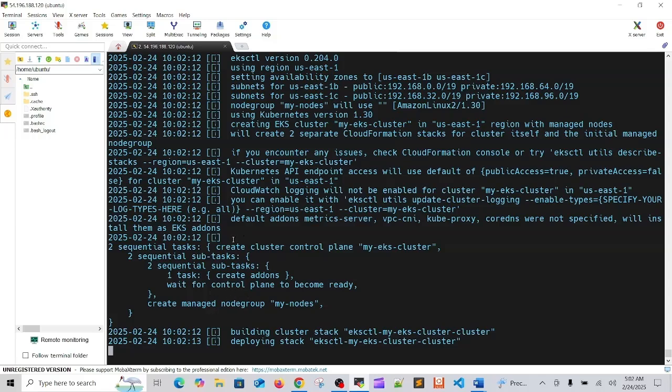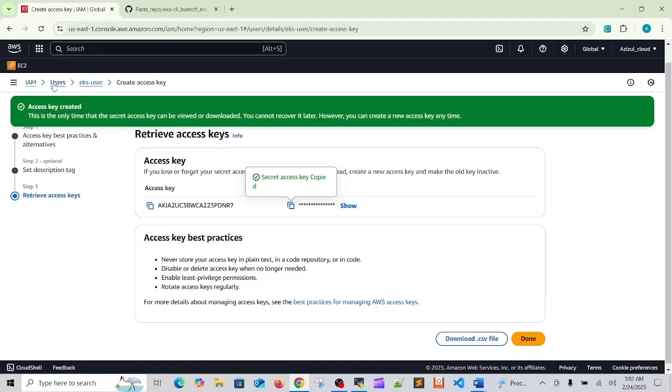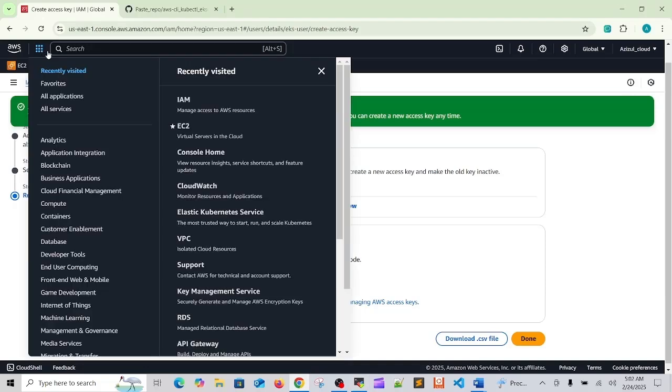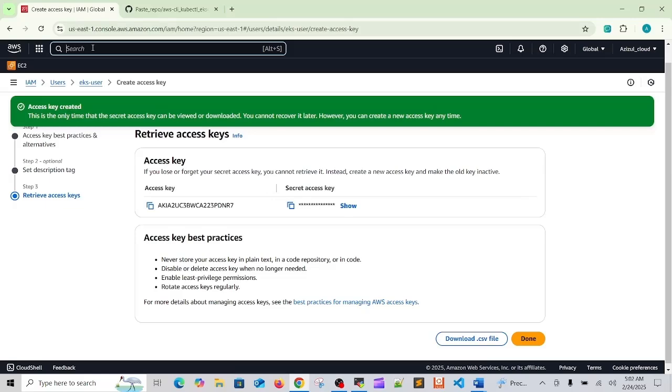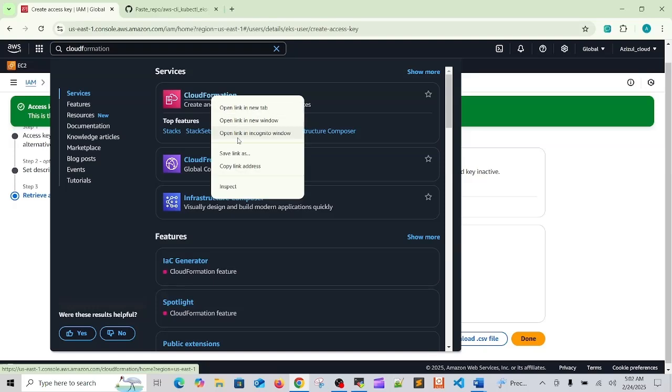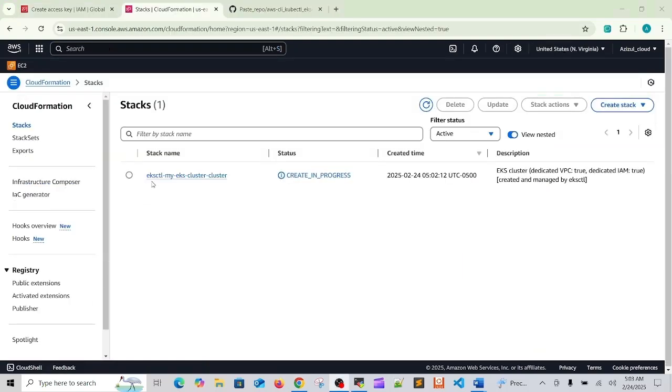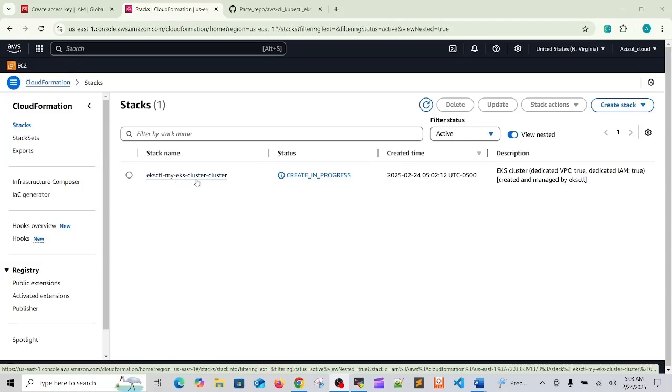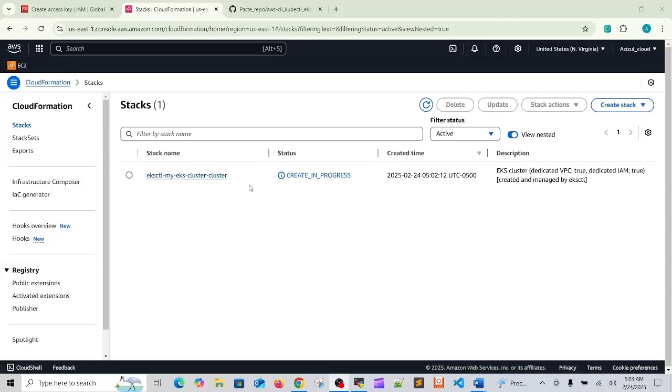It will create the VPC first, then it will go with add-ons, everything. And this is using CloudFormation to create. So let's see the CloudFormation. We can see there CloudFormation. Open. Yes, so my EKS cluster, the cluster name is in progress. We can see also the VPC. The VPC is creating first.